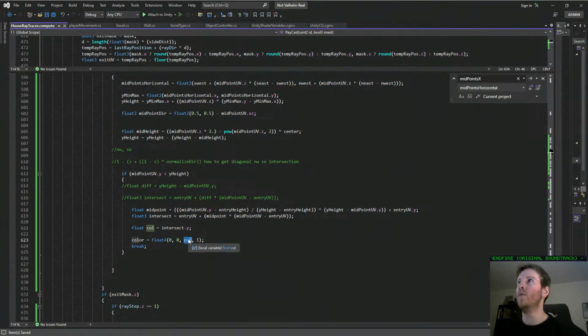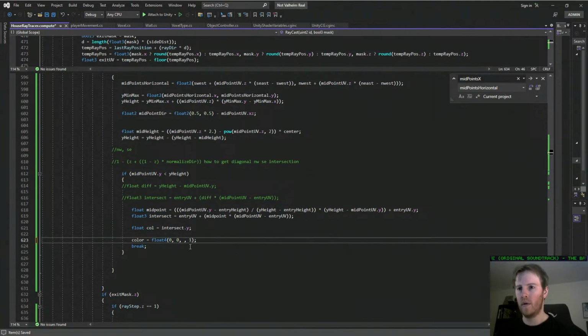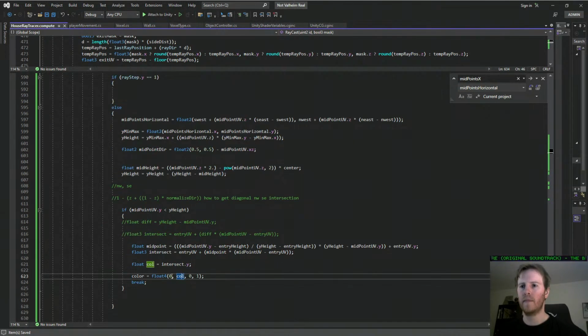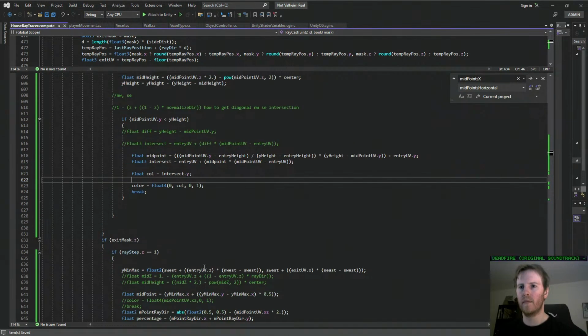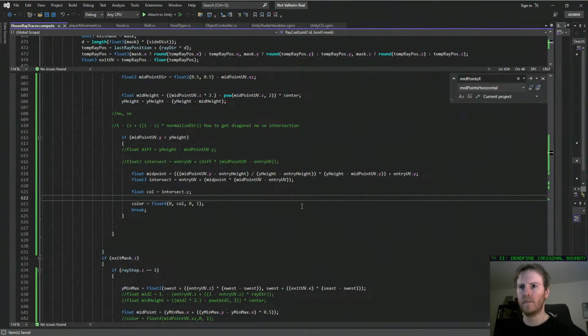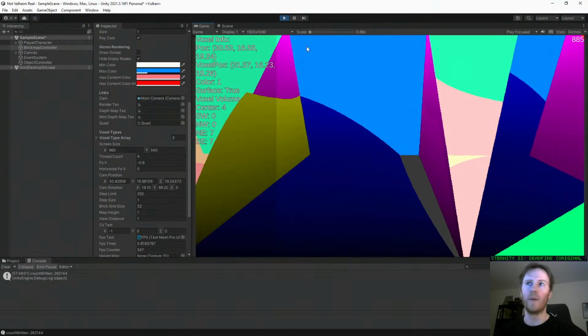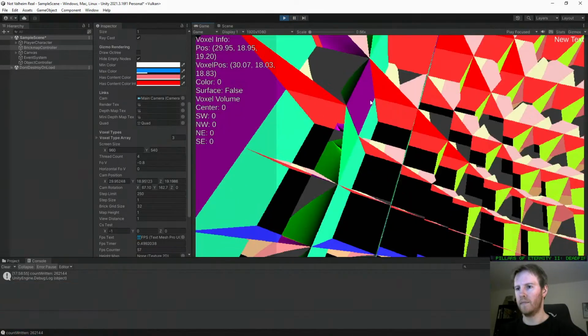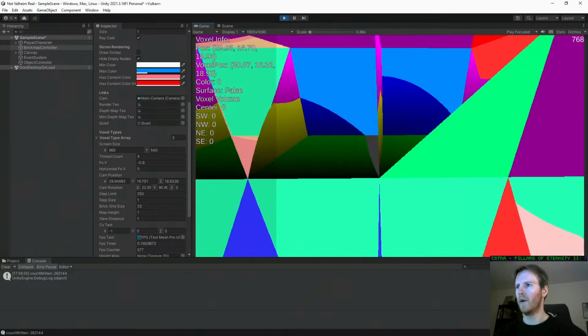This is now blue. Let's make it yellow. I don't know, let's just make it yellow. Let's just see what happens now. I'm not sure what I just did. Oh, I made it green.